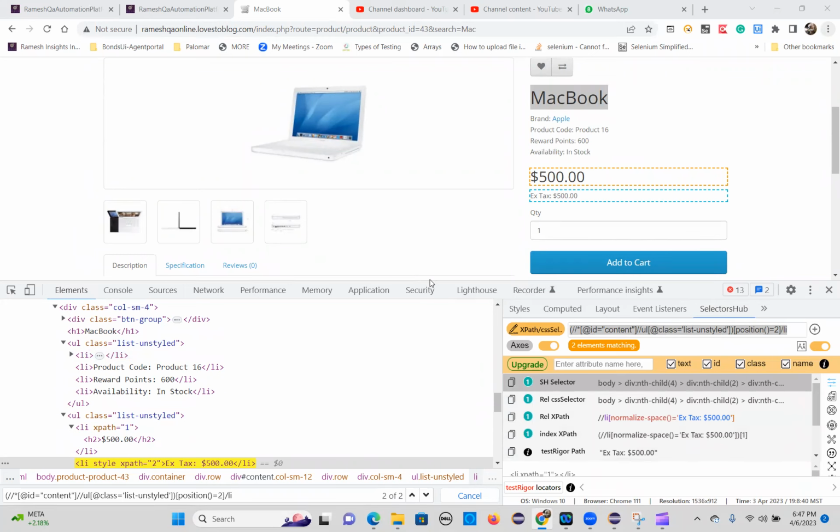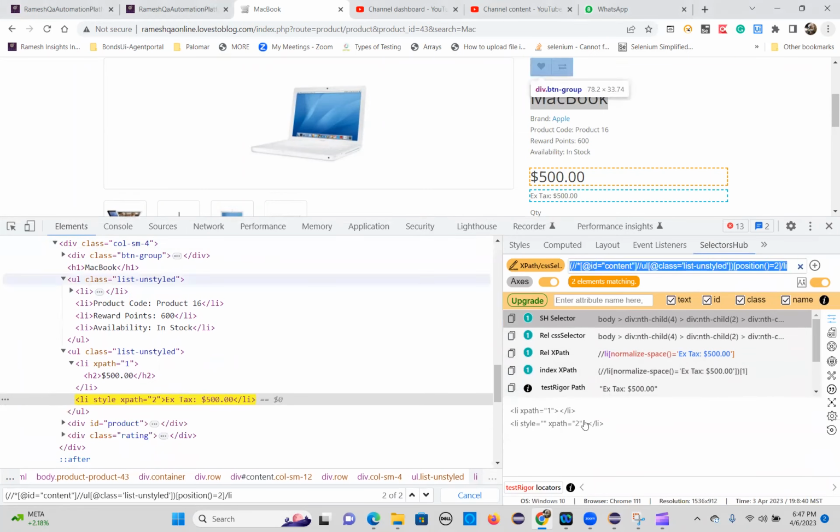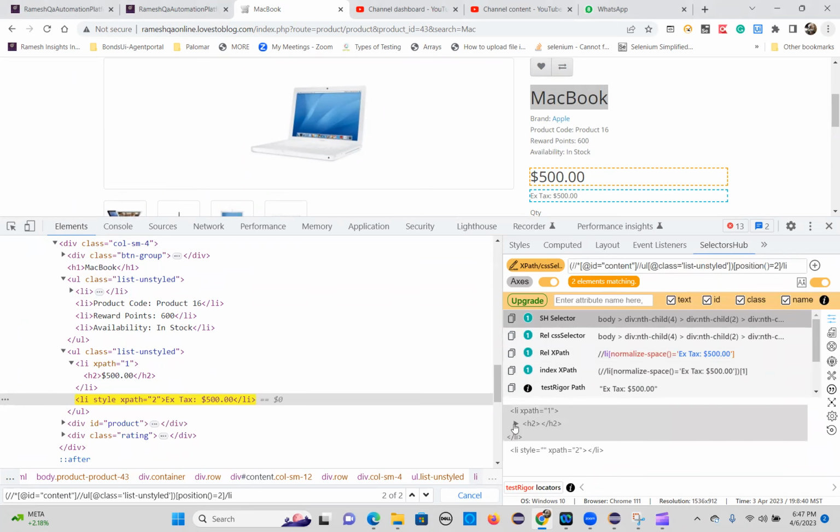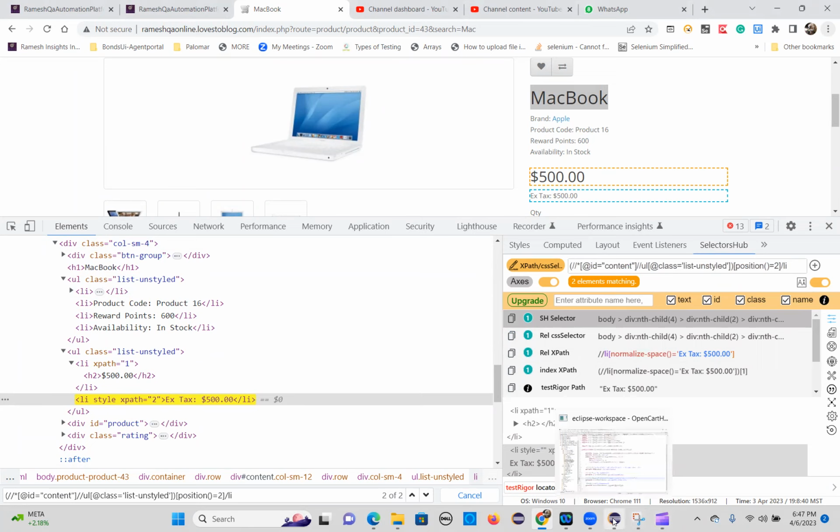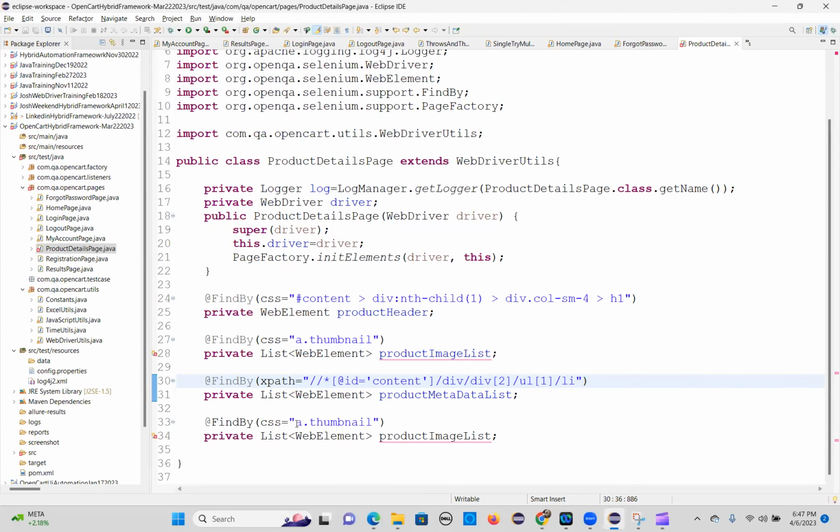That is the reason, just you can see here. So the first XPath one is this, second one is this one. Yeah, so these two you are going to get it. So that one you can write it here. So XPath.